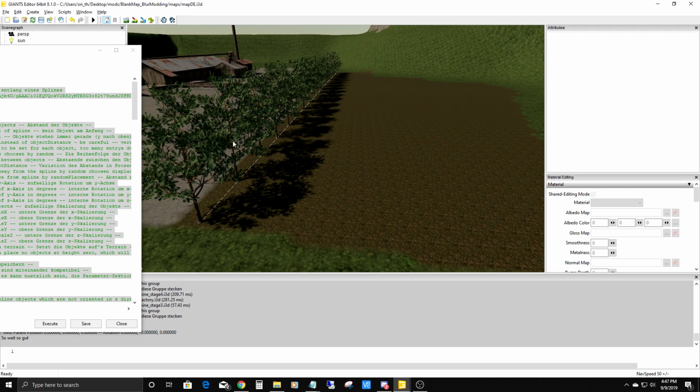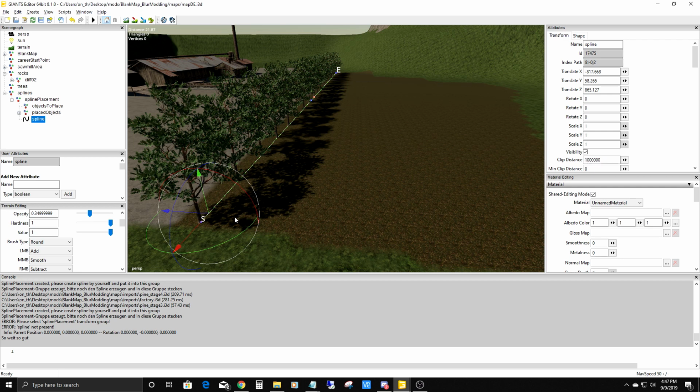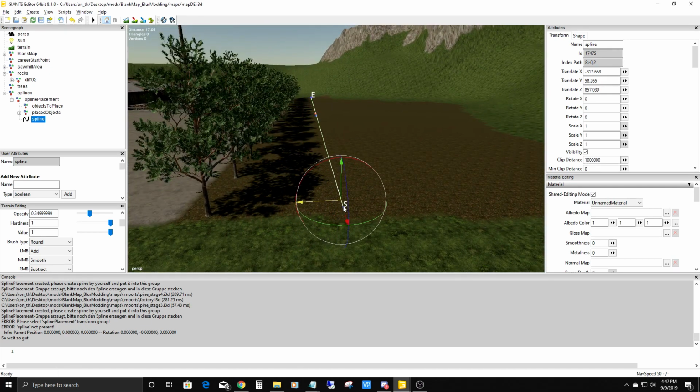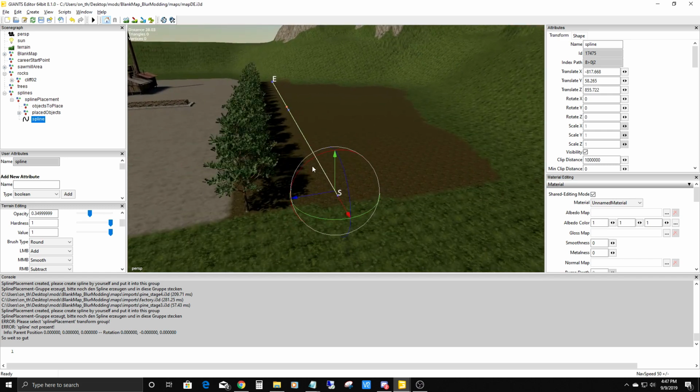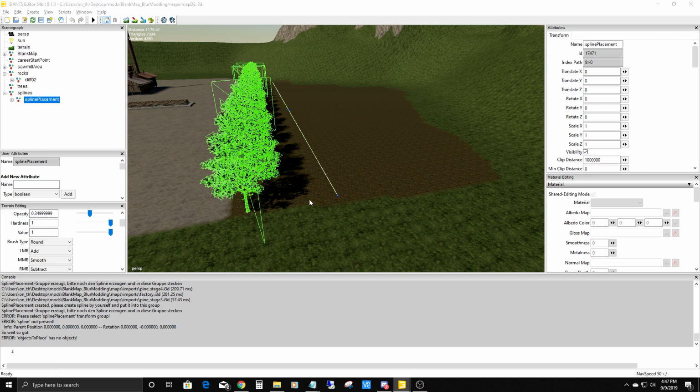Okay. All right, and what I mean by that is we can come back over here to our spline, and we can, let's see, what is the best method of doing that? Yeah, okay. I was thinking it was going to move just that one. Okay, so when you click on just the spline transform group and not one of the ends, it does move the whole line over. So we can move it over a little ways, and then all we got to do is click on spline placement, hit execute once again, and it should place the trees.